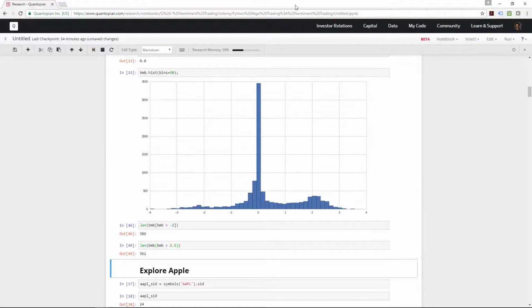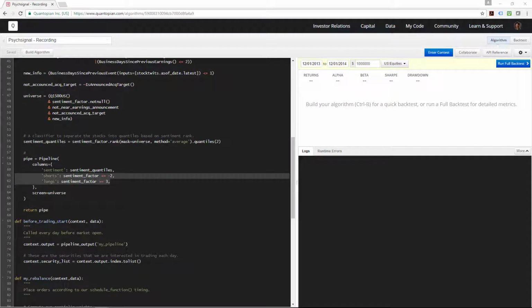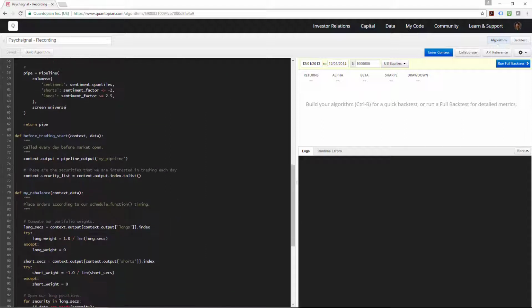So there's a bit of playing around just to get a gauge of it. I'm going to change this to 2.5. So for the sentiment factor, when it's less than -2, we short those stocks. When it's more than 2.5, we long those. We store all of these into the pipeline itself, label them shorts and longs, and screen this universe here.